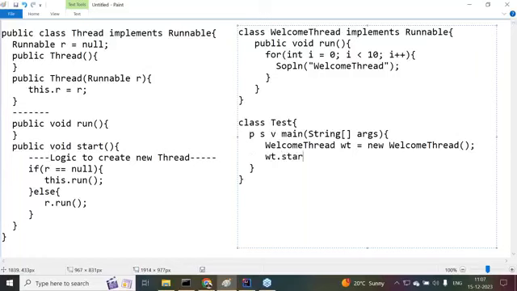W2 dot start method. When we call the start method, flow of execution will come to WelcomeThread, where it will search for what? Start method. Compiler will search for the start method. Do you have any start method here? No start method. That's why we are getting a compilation error. Leave this, not required now.